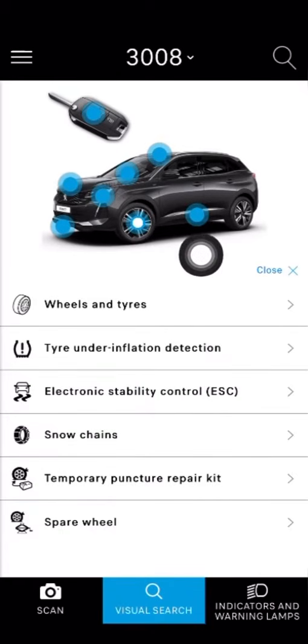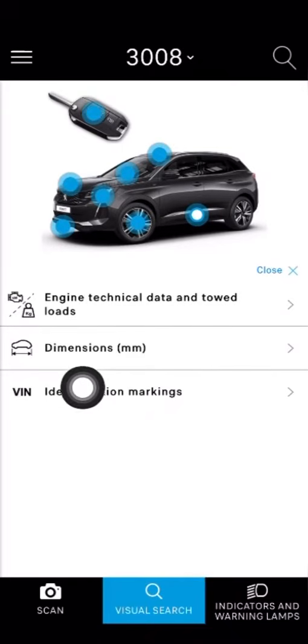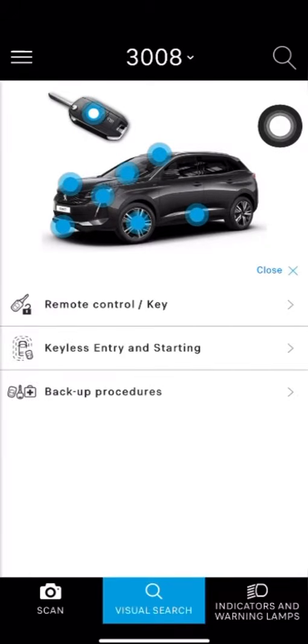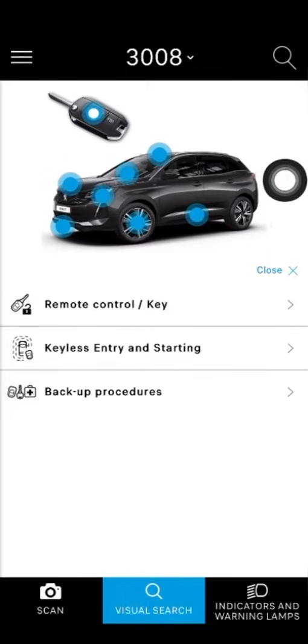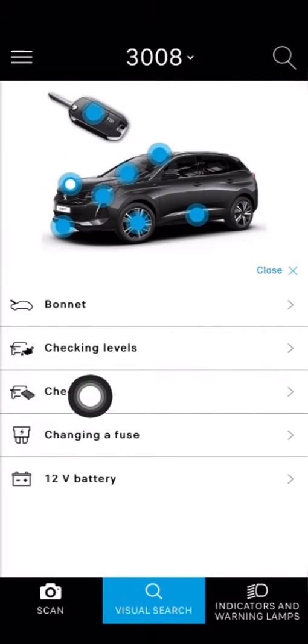Once this is downloaded, you will see that your car is covered in little blue dots. Clicking on each of these blue dots will provide you with information about each part of the car. For example, we press on the right-most button on the door and it will show you the dimensions and the identification markings. We'll now press on the key and it will show us the remote control key, the keyless entry, and now onto the bonnet.